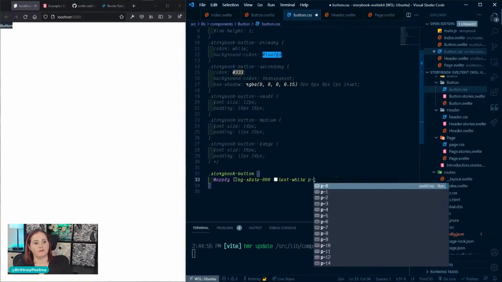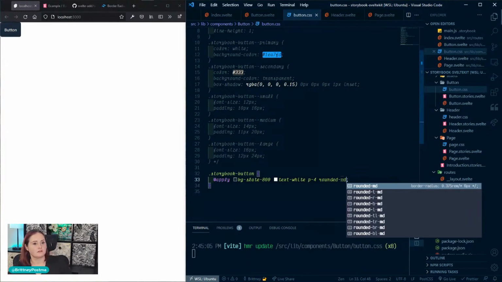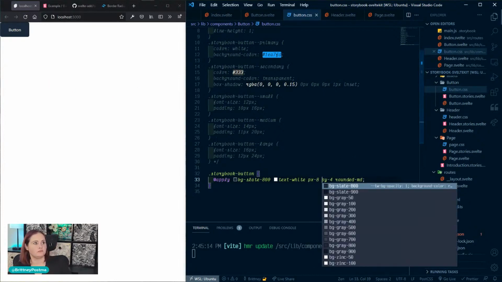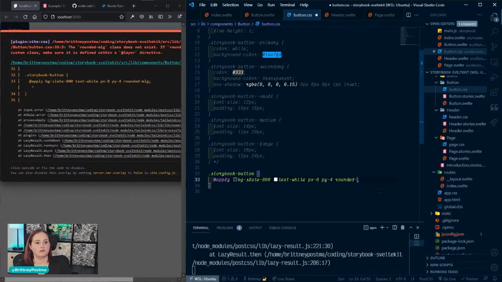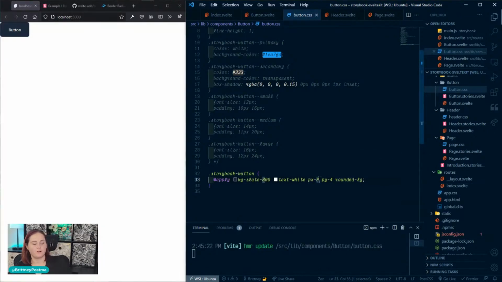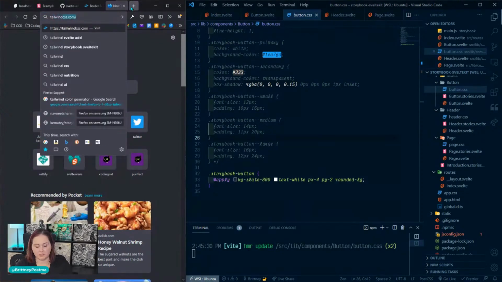Right. Adding 4 and rounded medium. Okay. Padding Y4, padding X8. Let's try it. Rounded. Yeah, large. No. Okay, let's take this to 4. I'm just really trying to get something that's not super hideous there. Okay, that's fine. But, okay, Tailwind.